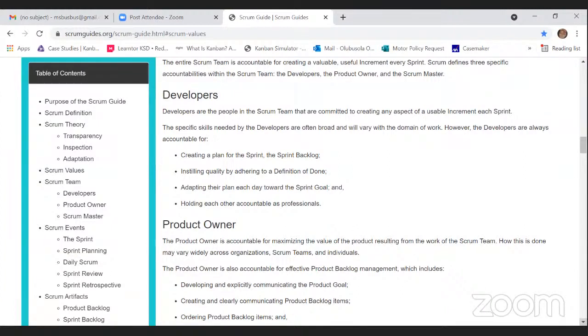So instilling quality by adhering to a definition of done, adapting their plan each day toward the sprint goal. So ensuring that whatever work they are doing is towards achieving the sprint goal, and holding each other accountable as professionals. Everybody is responsible for everybody.